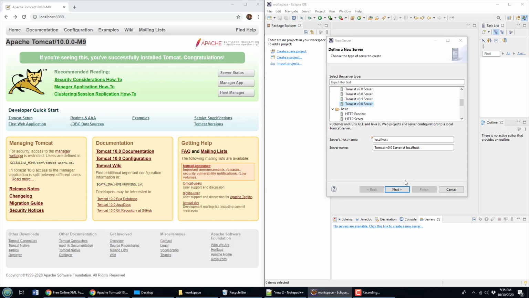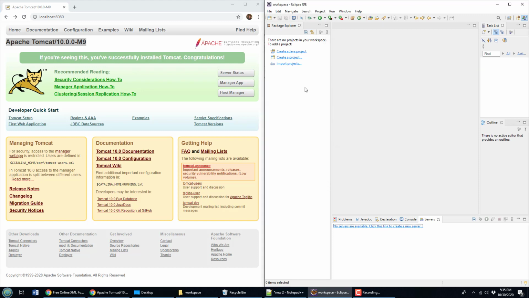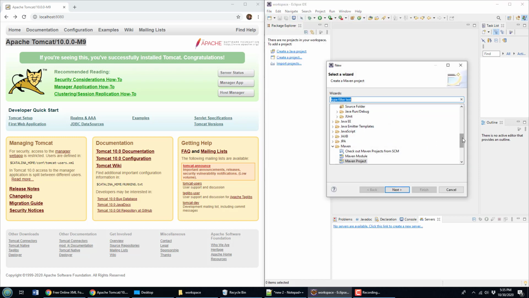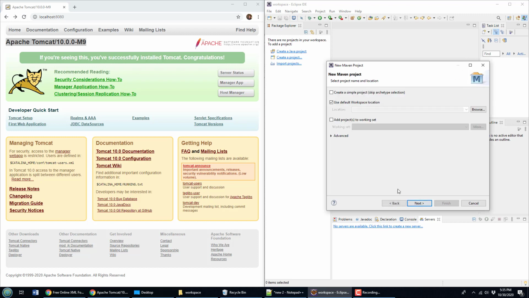So should I give up? Should I not use Apache Tomcat 10? Absolutely not. There's a couple little Maven tricks that you can use to start using Apache Tomcat 10, and you really don't miss too much by not having that server set up. So let me create a brand new Maven project here, and I'm going to start using some Jakarta Servlet APIs here. Just watch in amazement.